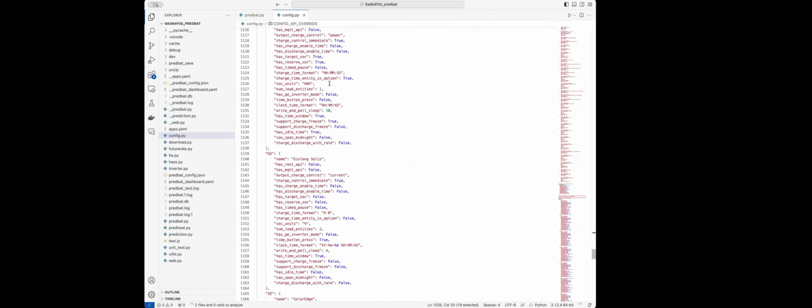These config API overrides are for the Predbat API thing. I'll gloss over that for now because that's a little bit complicated. Some select mode controls as well in this config. So that's what you'll find in there.